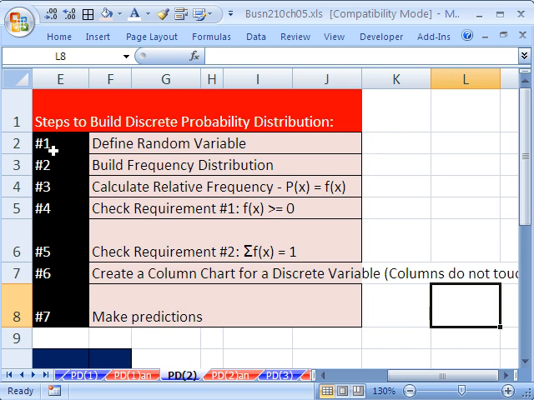Hey, this is an exciting video because we get to build a discrete probability distribution. Totally straightforward, mostly because we've already learned how to do most of it. And the great thing is, it's very useful when you're calculating lots of probabilities.